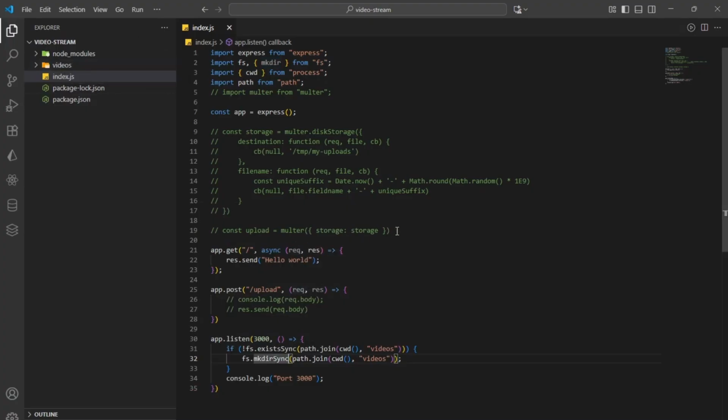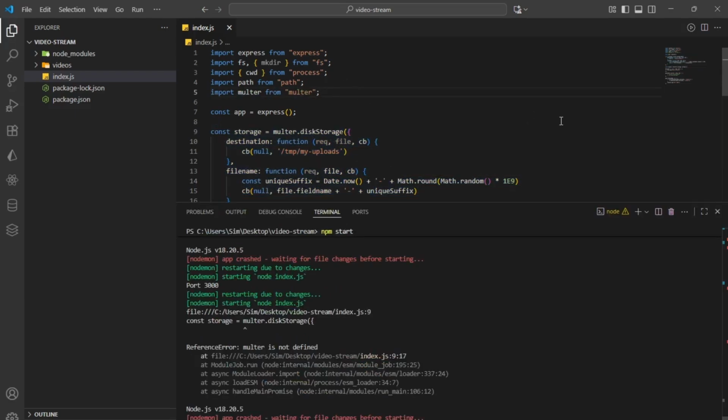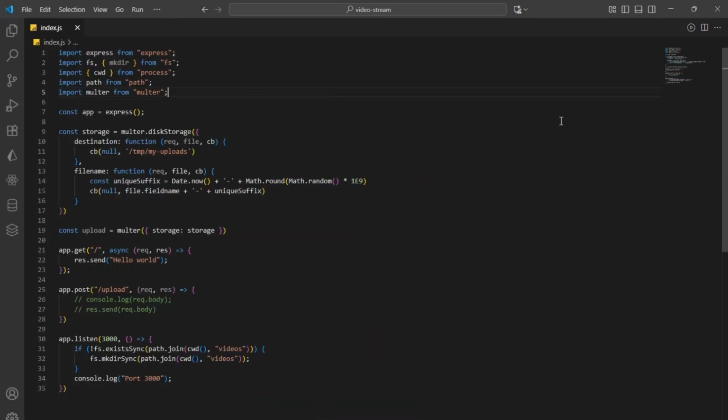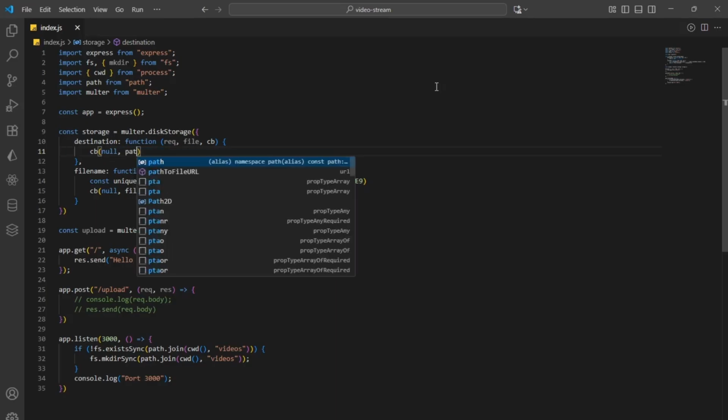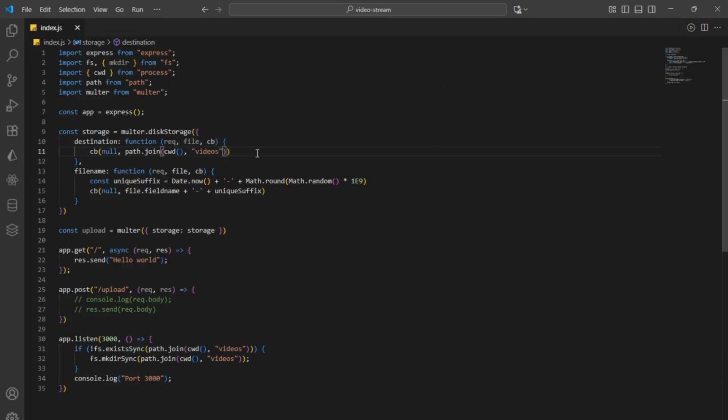Now this time you can see the videos folder is created automatically. So now if I simply uncomment that middleware, you can see this time there is no error. What I want is that when I upload the video from Postman, that video will be saved in that videos folder. So for that, I have to use path.join, and here cwd, and then the path like videos.